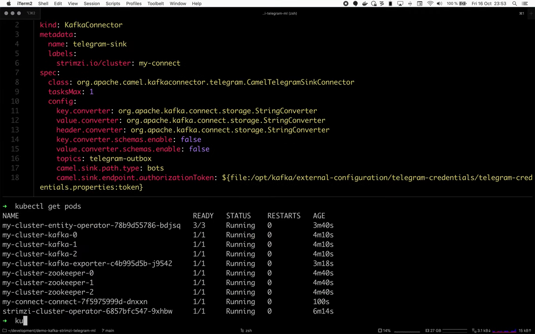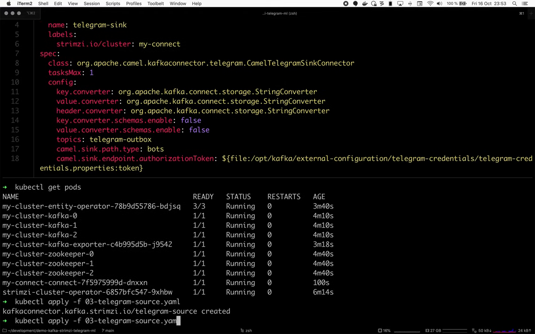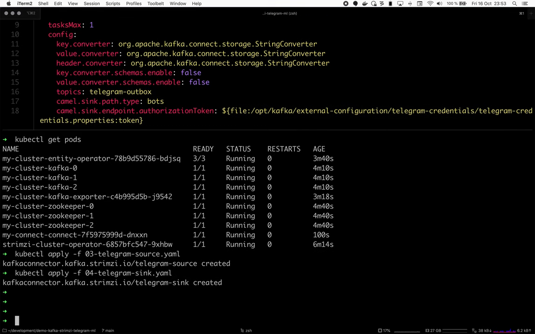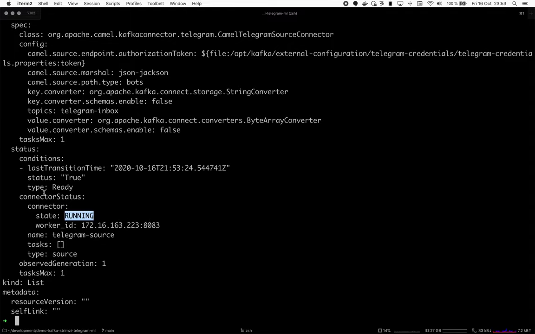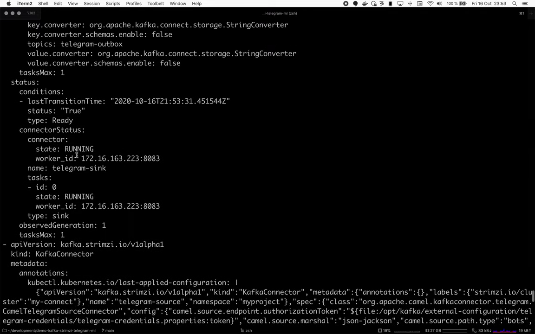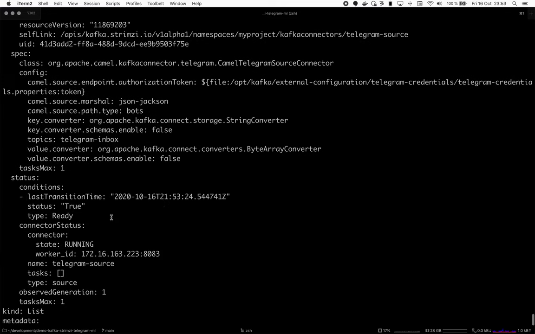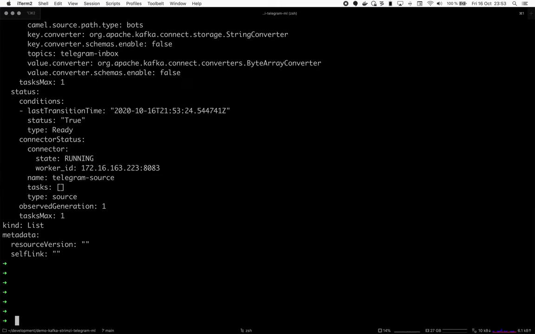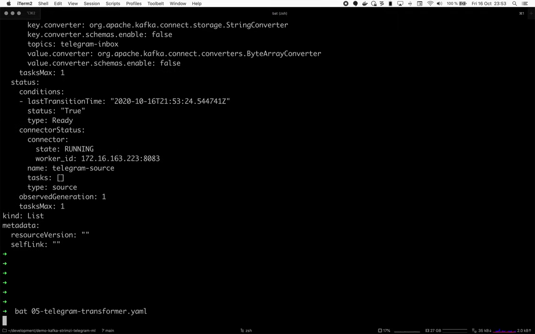So let's see if the connect pod is already running. It is, so we can do kubectl apply on the Telegram source, and we can do the same on the Telegram sink, and I can now also do kubectl get Kafka connectors YAML to check whether they are running. So this connector is now running, and the other connector seems to be running as well. So that looks all good. And now we have to deploy the Kafka Streams applications as well.